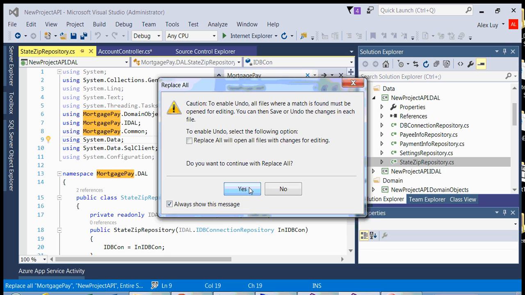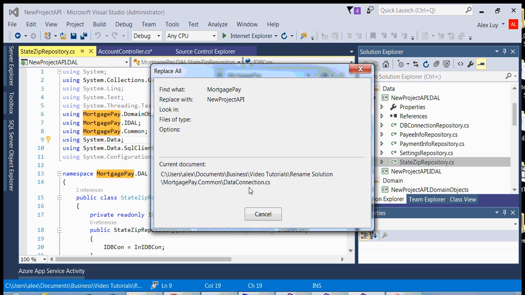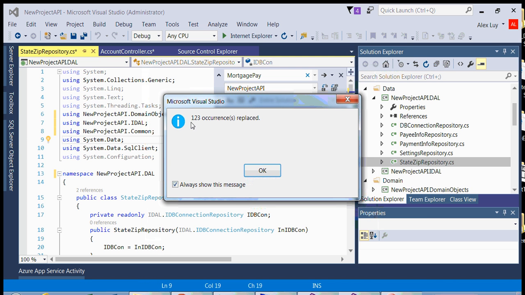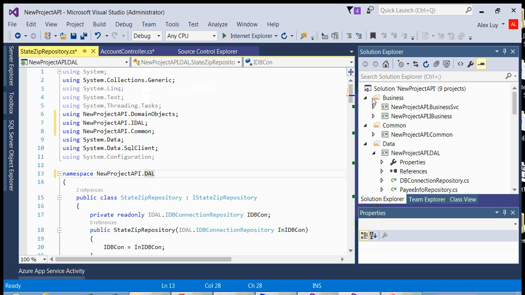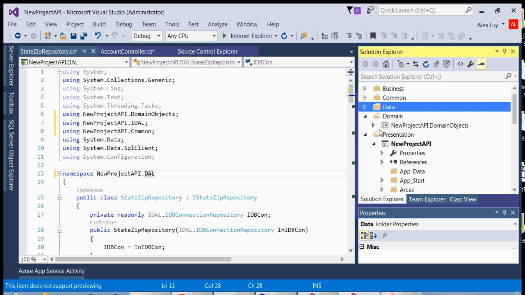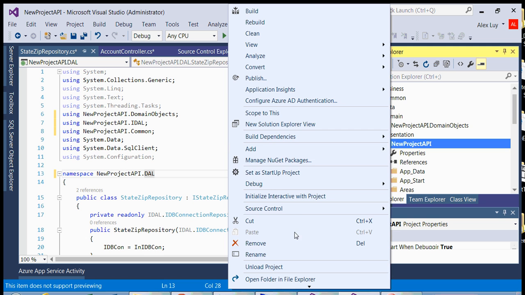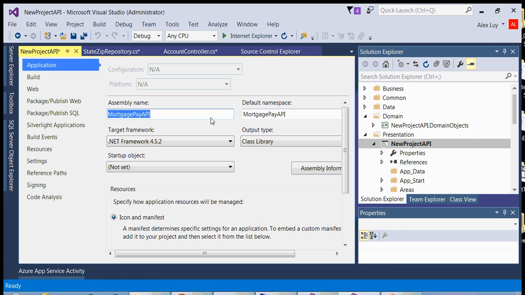So yes, you're going to say yes. It's going to do everything. It's going to say 122 occurrences replaced. You click OK. Okay, at this point, you're still not done yet. What we want to do is we want to go into the properties of the project. And we want to rename this. So let's go down here into properties. And rename the assembly and default namespace to our new project API, which is that.